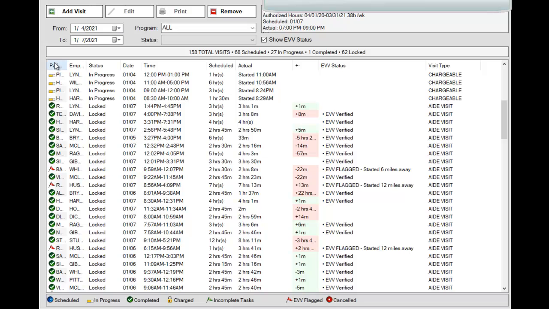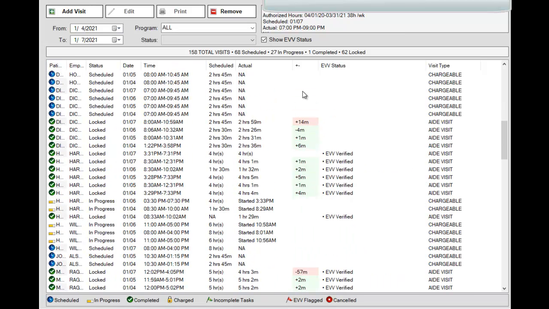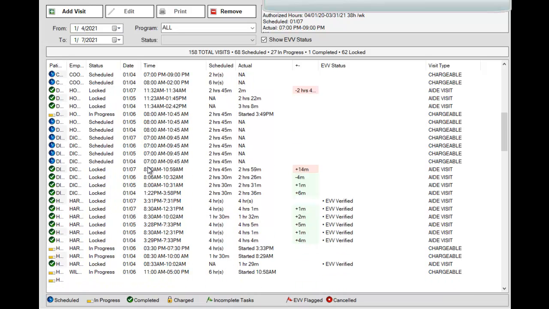To look at this, I like to organize it by patient so that all the patient visits are together. And this is something that you may want to do anyway because this will allow you to see which aides are not using the app, and that will enable you to offer them additional training.